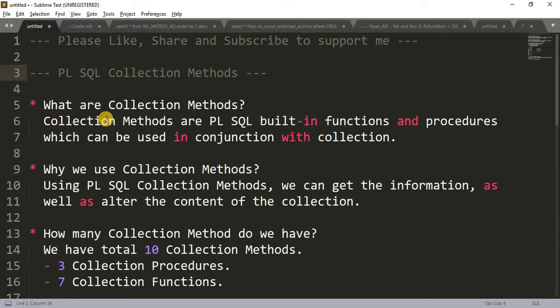Okay, so what are collection methods? Collection methods are PL SQL built-in functions and procedures which can be used in conjunction with collections. Why do we use collection methods? Using PL SQL collection methods, we can get information as well as alter the content of the collection. Now, how many collection methods do we have? We have a total of 10 collection methods.